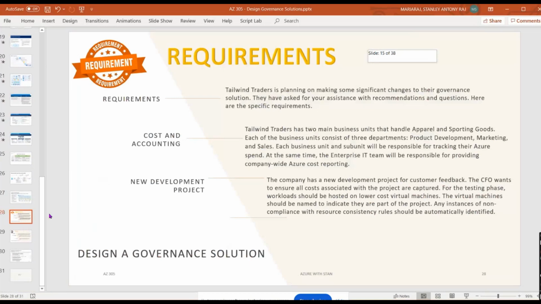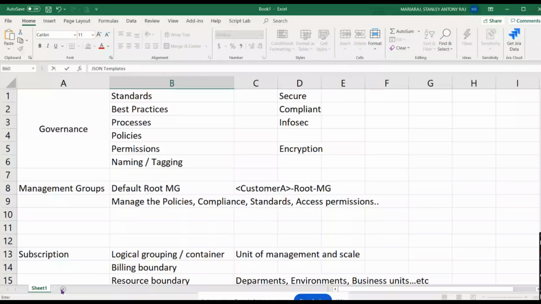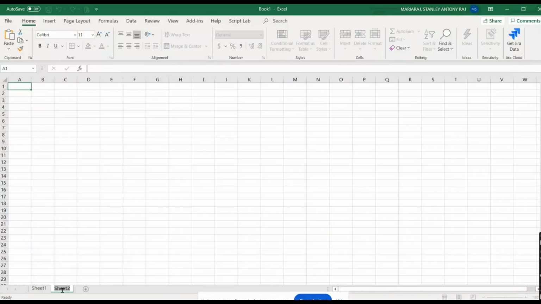There is a customer who wants to implement workloads on Microsoft Azure. These are the requirements that they have got, and they want some recommendations and suggestions from the solution architect. Let's make note of the key important points from case study one. The customer name is Tailwind Traders.